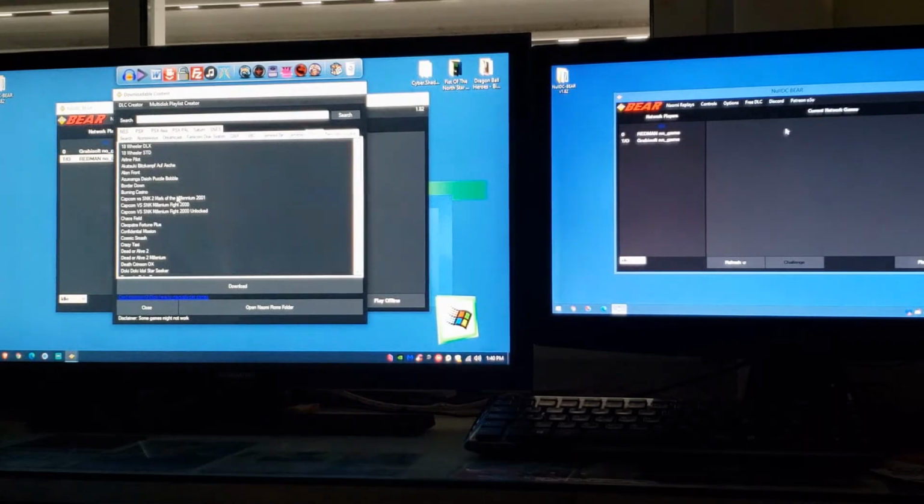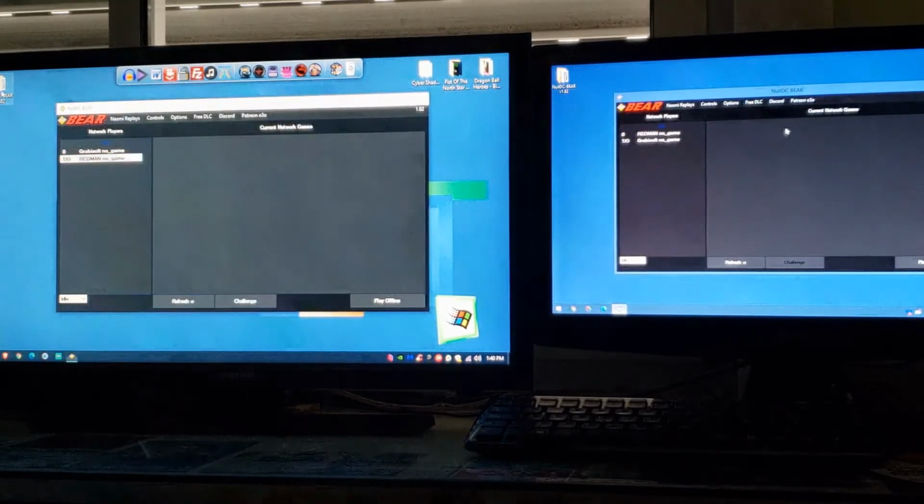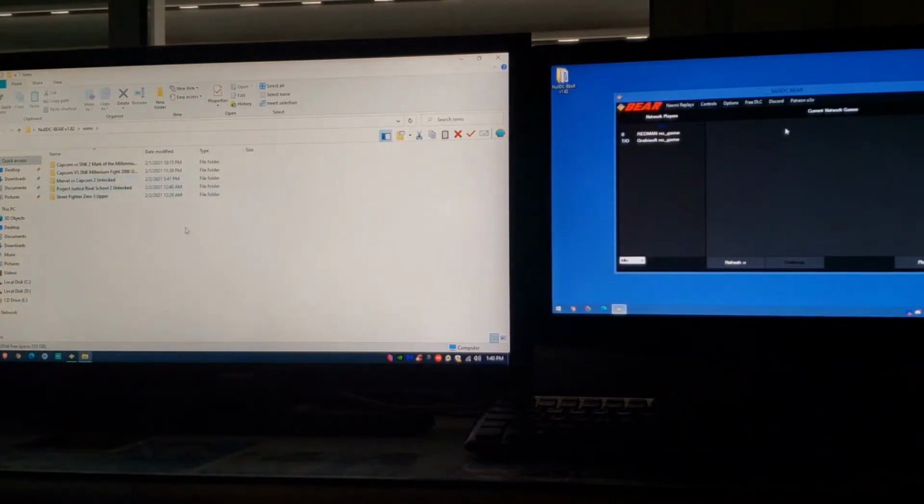So let's just say that you want to play Capcom vs SNK 2 Mark of the Millennium 2001. Just click and download, and once you download it, you'll see the game is already downloaded inside the ROM folder. You'll see this folder is going to start being populated.